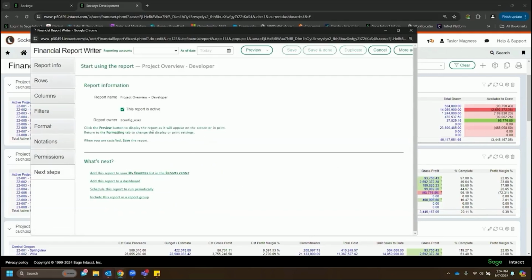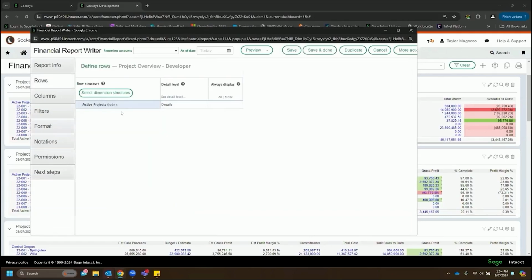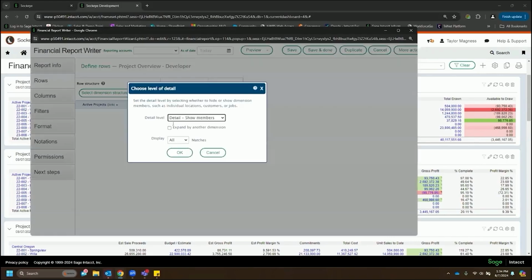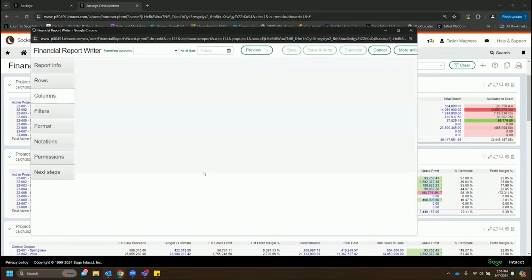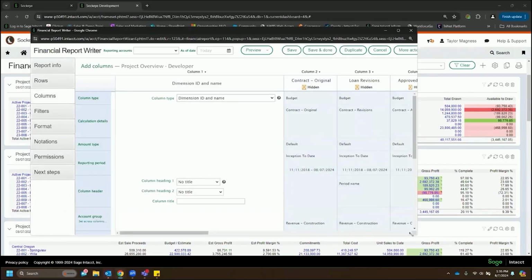If I come into my rows, this is where I defined what I wanted my rows to be. I can set my level of detail here. I can expand by another dimension. Come into the columns. It's just really intuitive. The flow makes sense. We typically find users pick this up pretty quickly.